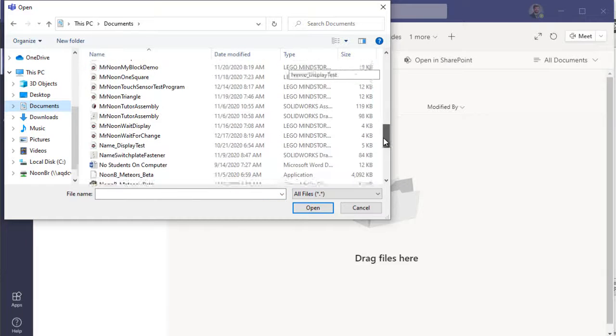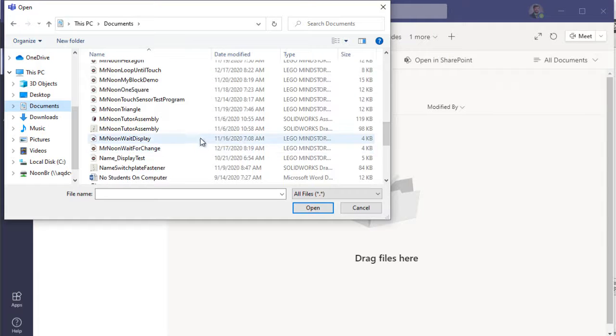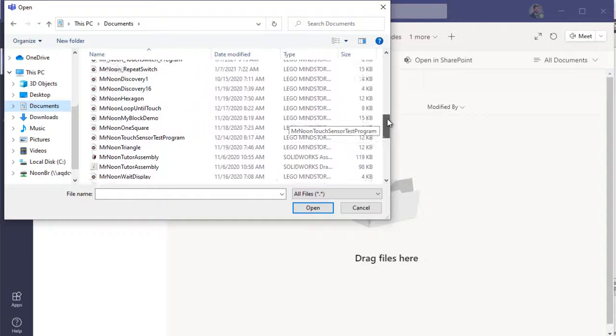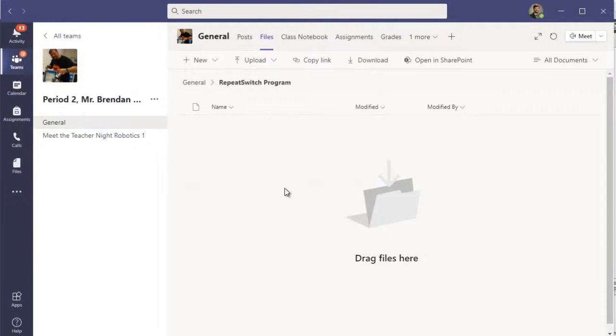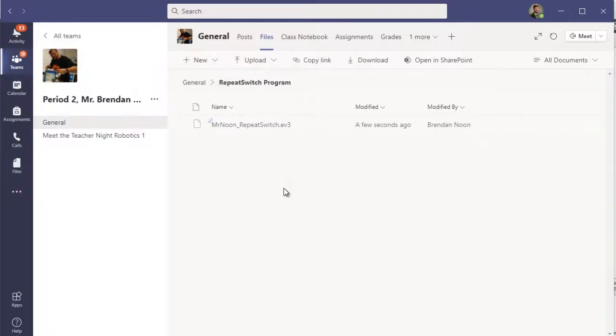And this is all alphabetical too. So Q, R, S. There it is, repeat switch. We open, and this gets placed into the folder. And now I'm going to show you what it looks like when you run it on a robot. So you go ahead and do this yourself, and then get it marked off that you got the full points.